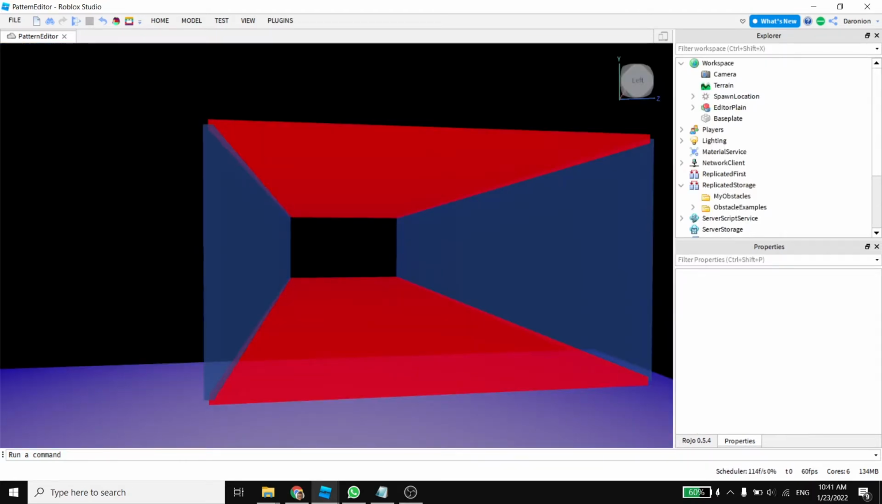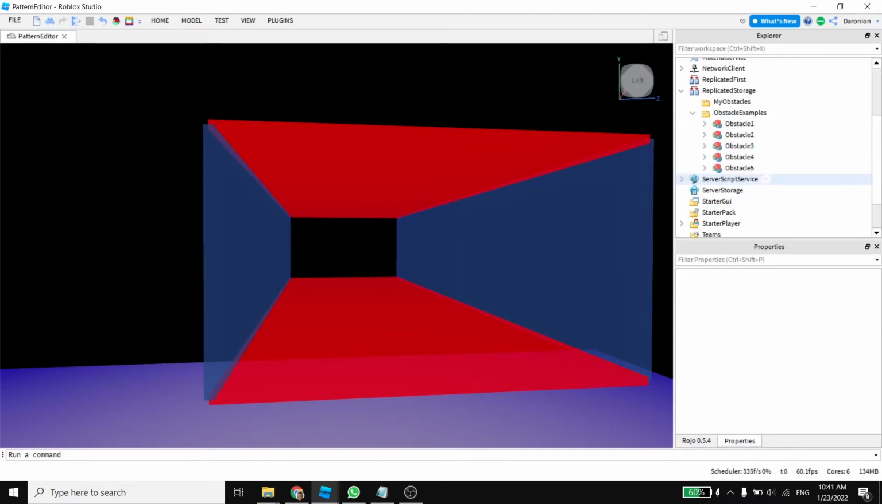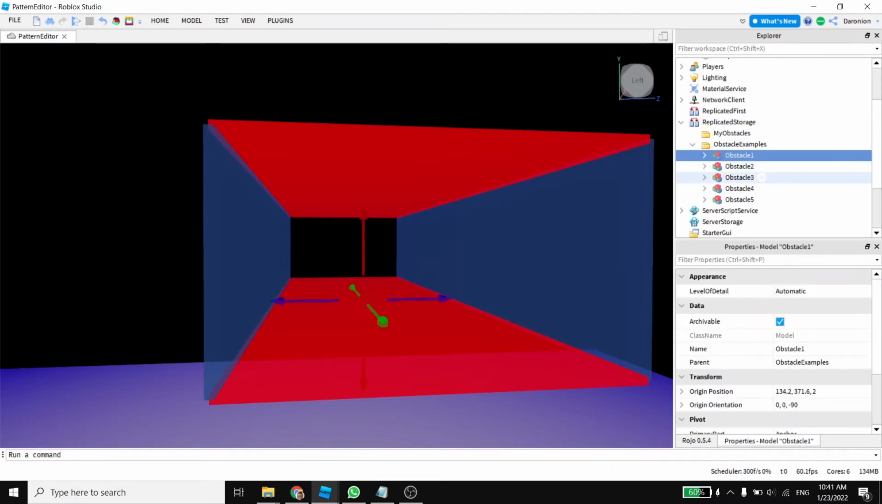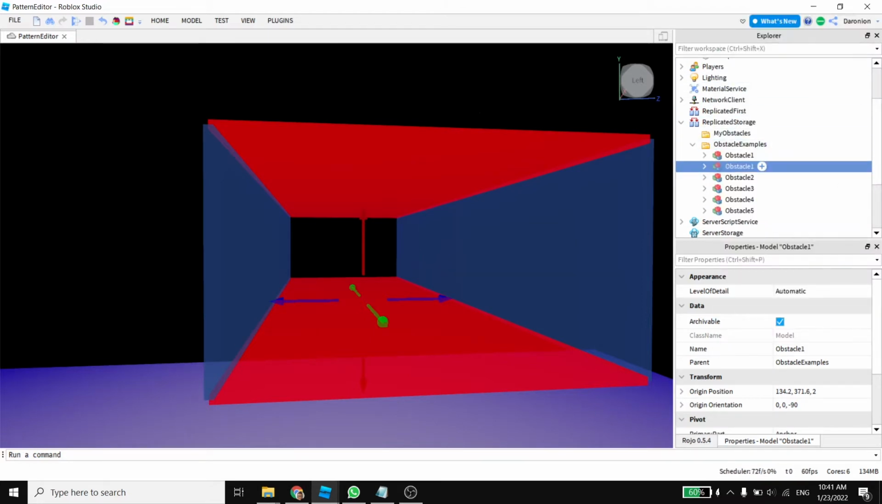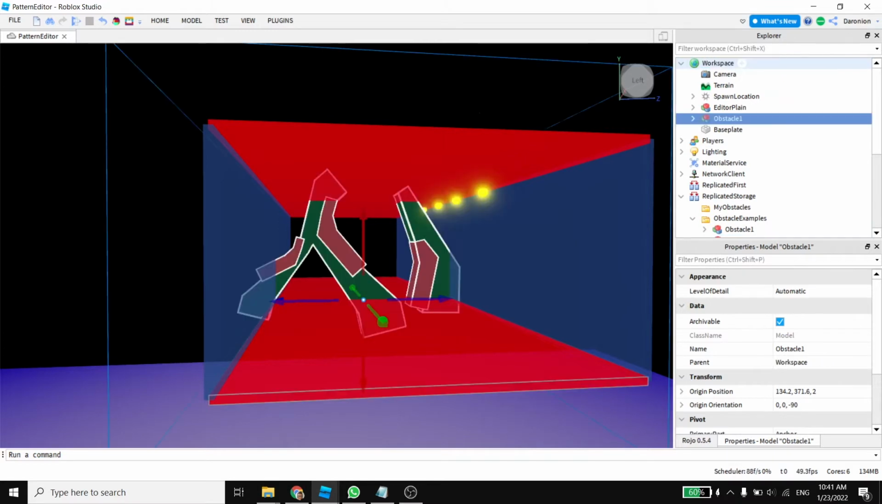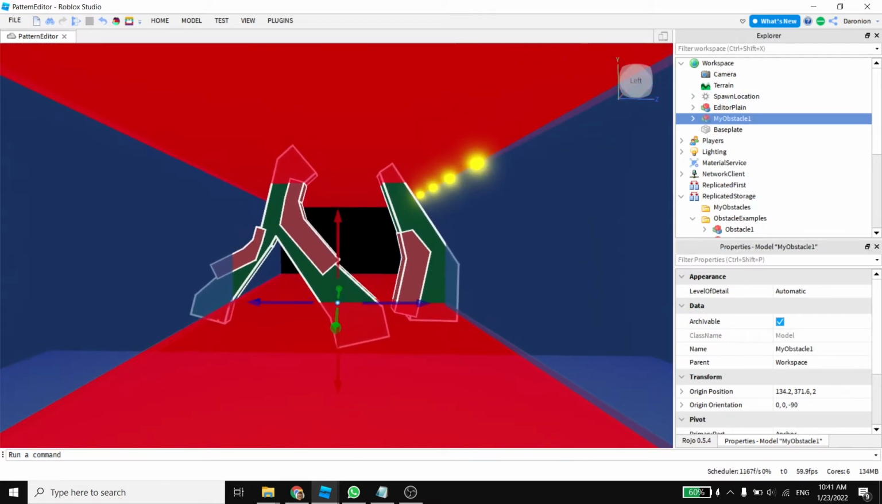Okay, so now let's suppose I want to create a new obstacle, okay? Go in the replicated storage in the obstacle examples, duplicate one of the obstacles, whichever you want, to have like a starting point. It's not going to matter too much. Drag and drop it inside Workspace and then rename it into something different so that you can remember it.